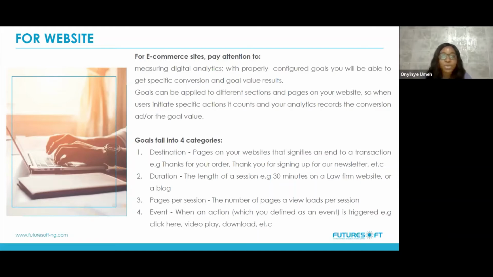Just somewhere on your website that signifies that you've had a valuable conversion. So you can set that as a destination goal. You can also set a duration goal, which is something I was explaining before, where if a user spends a particular period of time on your website, it counts as a positive thing.